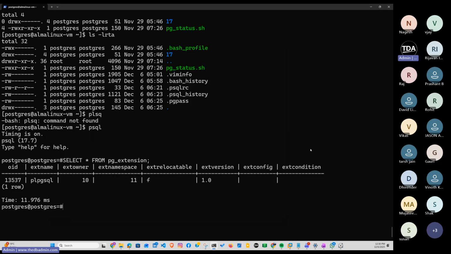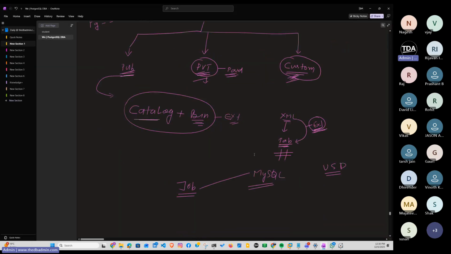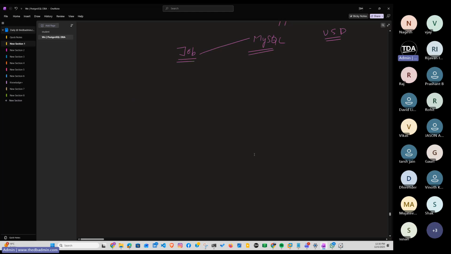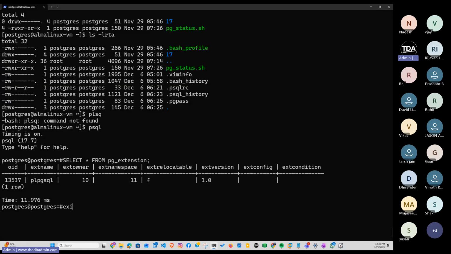The prerequisite to install any extension is that you must have the binary available in your Postgres installation itself. By default, let's suppose this is my Linux operating system, Postgres provides you a package called contrib. Let me practically show you what I'm talking about.